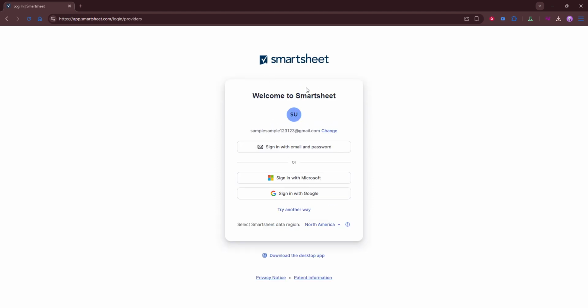Once you're on the login screen, enter your email address in the field provided. This should be the email connected to your Smartsheet account, usually your work email if your organization manages access for your team. Take a quick moment to check for any typing mistakes here because even a small error can prevent you from moving forward to the correct sign-in method. After entering your email address, click Continue. Smartsheet will use that email to determine how your account is set up and what login options are available to you. Depending on your organization, this next screen may look slightly different, and that's completely normal.